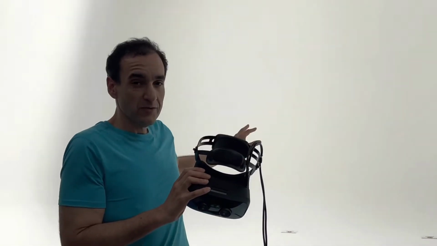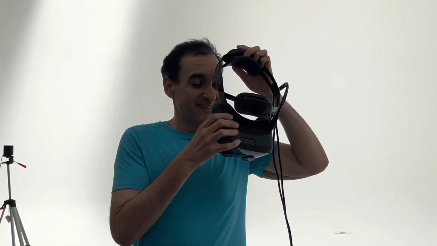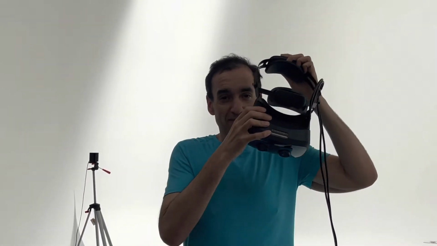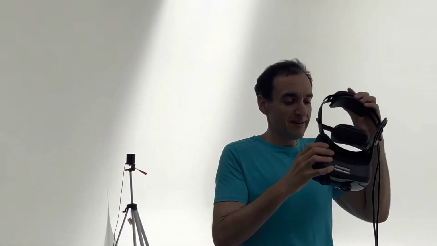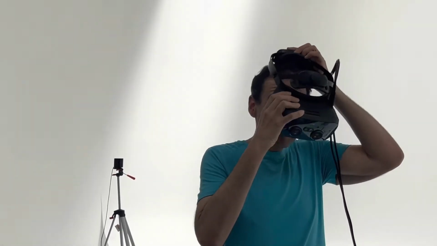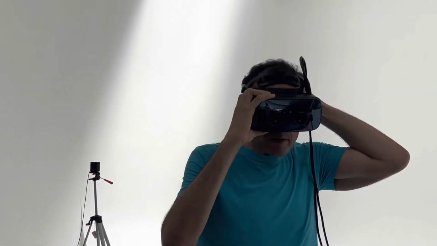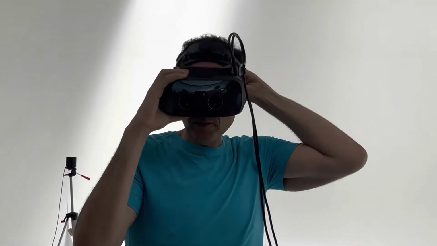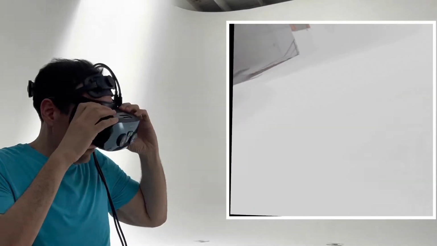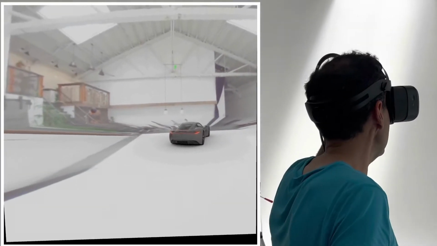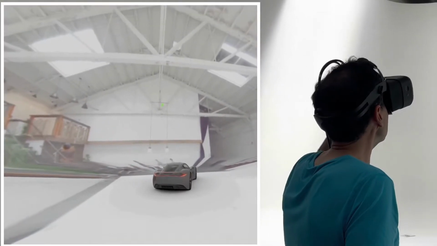A car is going to appear in this space behind me, and it's going to be incredible. I've taken a quick peek, and I'm going to go back in right now. So this is it. This is the Varjo mixed reality experience. All right. So there it is. I see the car.